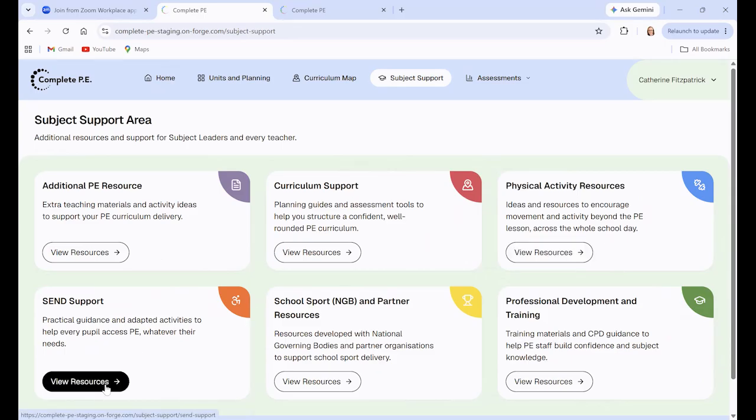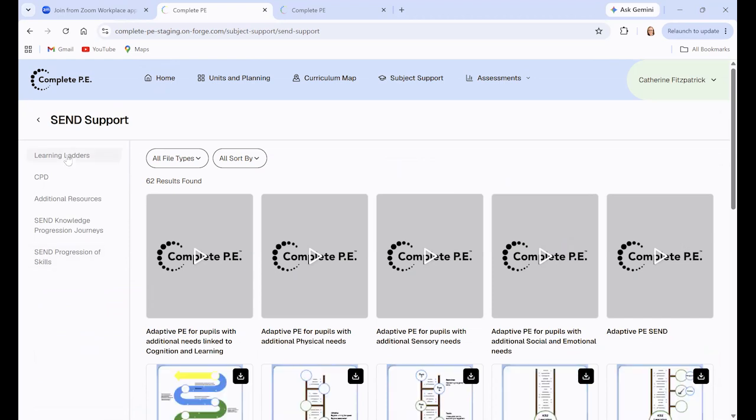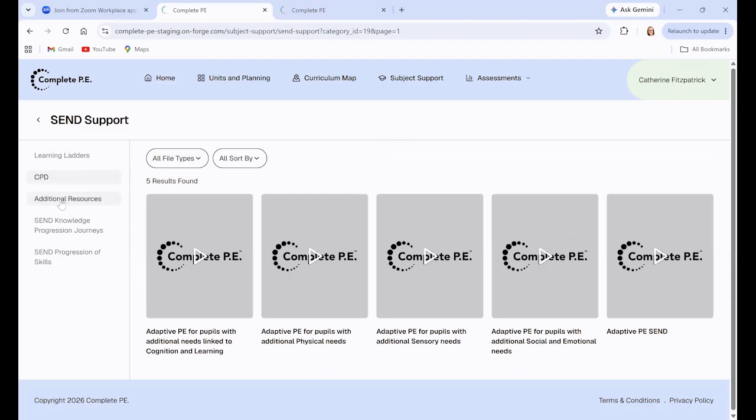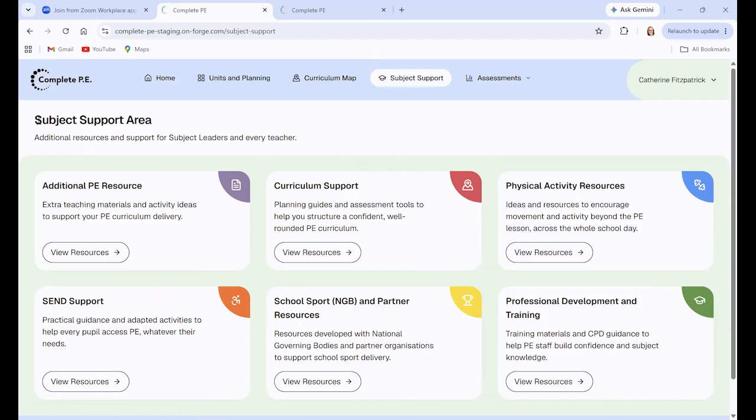We've got our SEND support section. So this is where we've got extra support specific for our SEND settings that are using Complete PE, but also resources that mainstream schools might find helpful too. We've got reworked learning ladders, some extra CPD, and any other resources that we felt would be really helpful to ensure that all pupils can be fully included into PE.